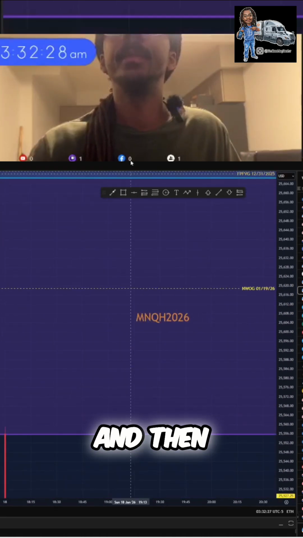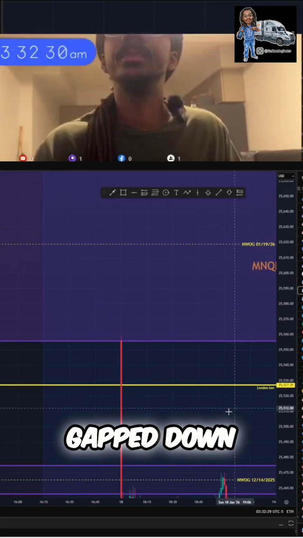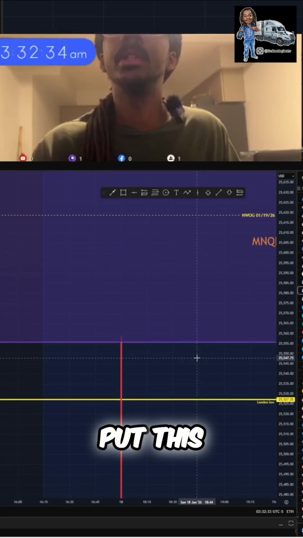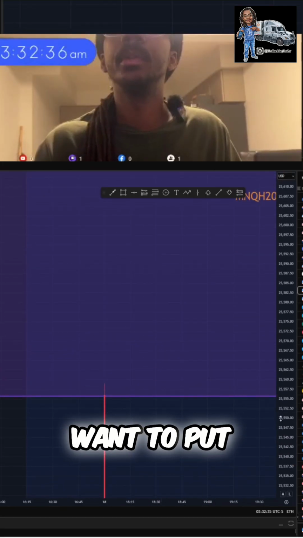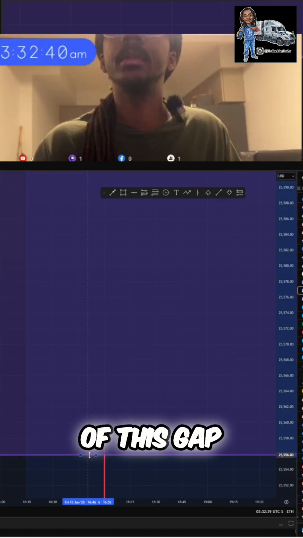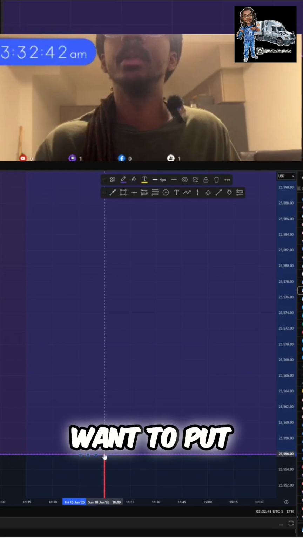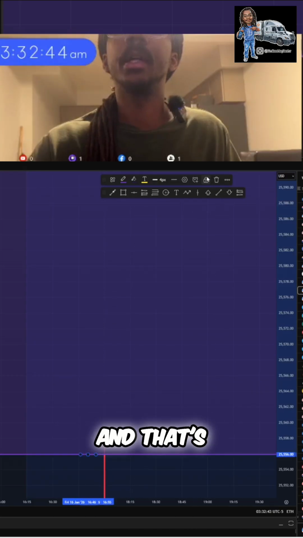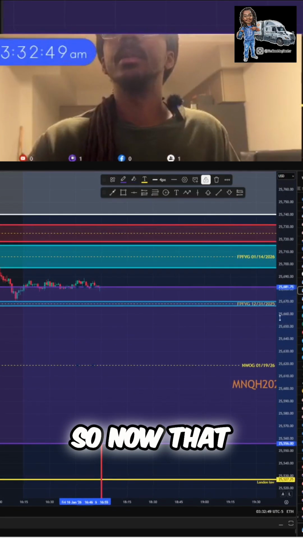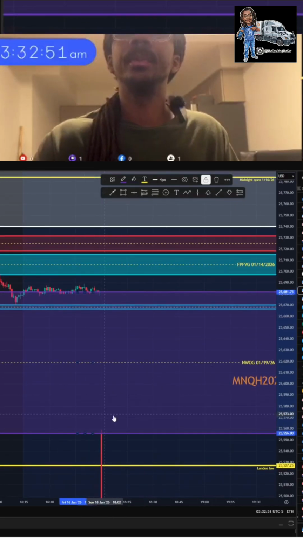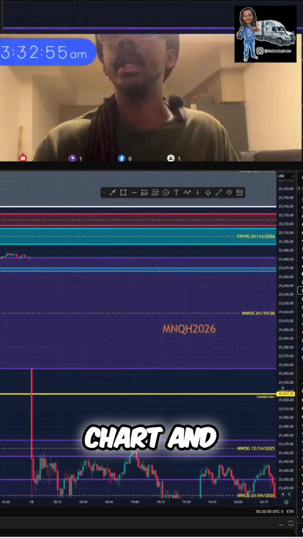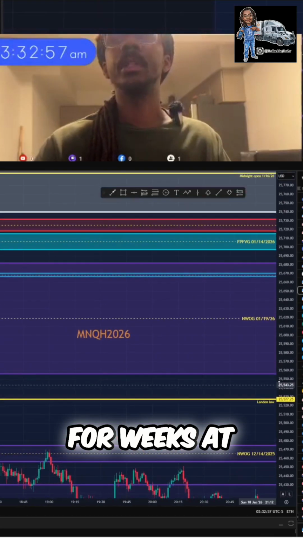And then because it gapped down, right, this candle opened right here. So you want to put the bottom of this gap, right? You want to box this up and you want to put it at the top of this body, right? And that's going to be your new week opening gap right there. So now that you have that labeled, you can lock that on your chart and leave it on there for weeks at a time, right?